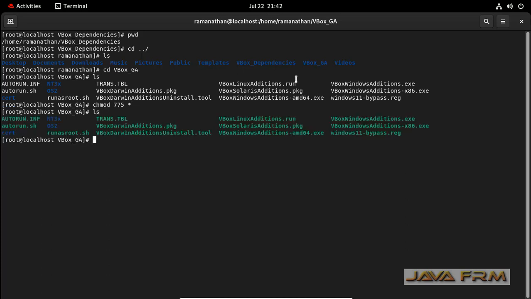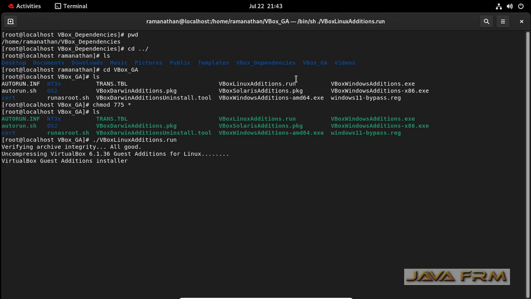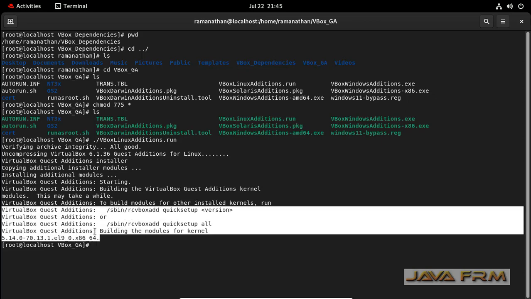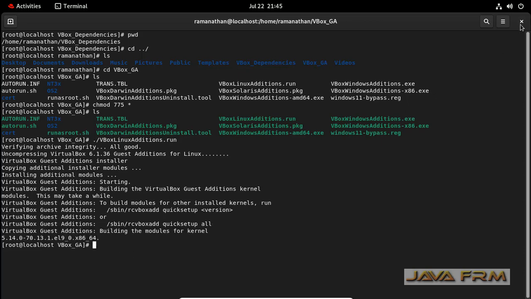Now I am going to install the VirtualBox guest edition. This is the command: ./vbox-linux-guest-editions.run. Make sure that you are running as the root user. Only the root user can install the guest editions. Yes, so VirtualBox guest edition is successfully installed. I didn't see any error messages.